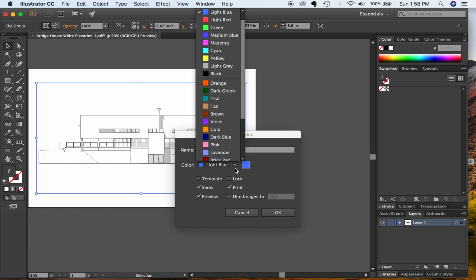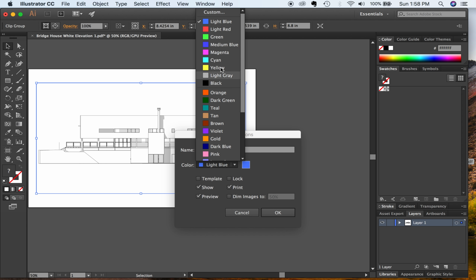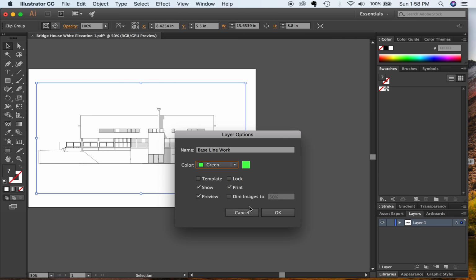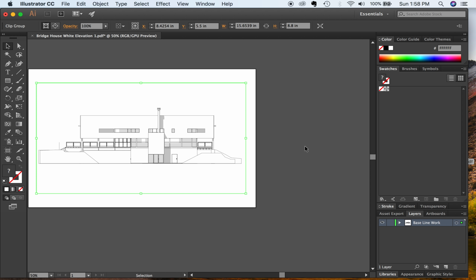And I'll change this to, let's just do green. You don't have to change the color, I'm just showing you how you know you have something selected. So you can see now the selection is green. It's just a little reference of what layers you're on here.